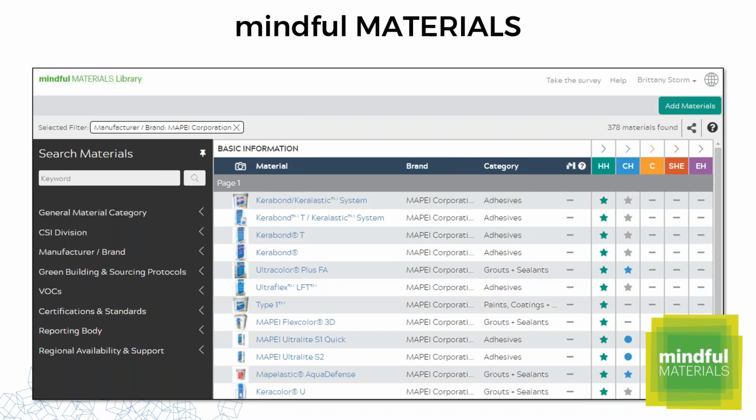And I mentioned Mindful Materials a few slides back. If you're not familiar with Mindful Materials, they're a third-party product information library. It's free to use and free to sign up. MAPEI sponsors and contributes to the Mindful Materials site, so all of our products' sustainable attributes or certifications can be found in Mindful Materials. Essentially, the point of this library is for project teams to be able to design and build a building using this database and select the greenest products applicable for their project.